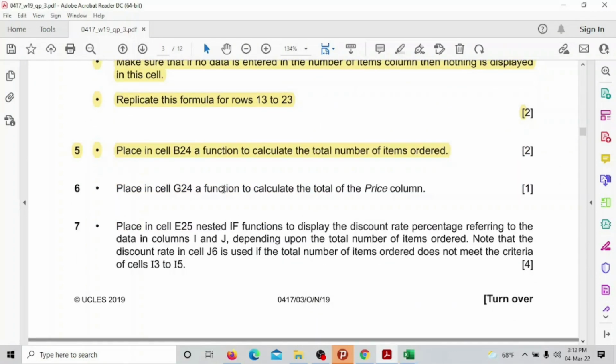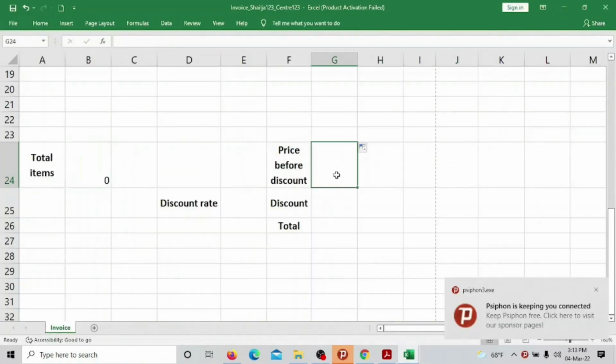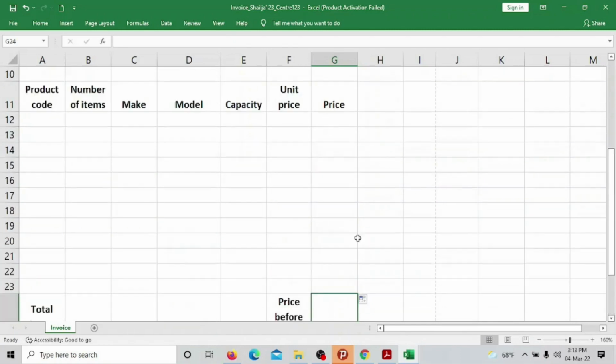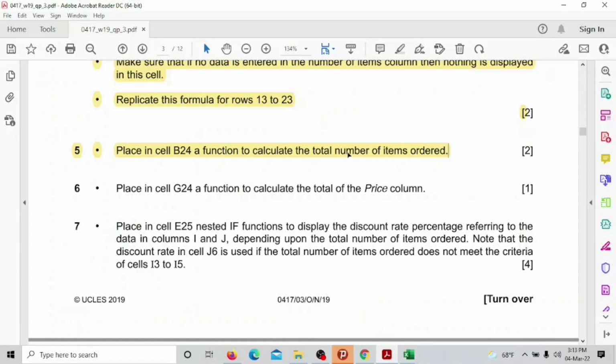Place in cell G24 a function to calculate the total of the price column. G24, and that will be what we have to calculate. Total number of items ordered, G24 over here. Fine. So where is total number of items? No, the price it is, I guess, right? Total number of items calculation. Okay, fine. Sorry, this one. Place in cell G24 a function to calculate the total number of price.